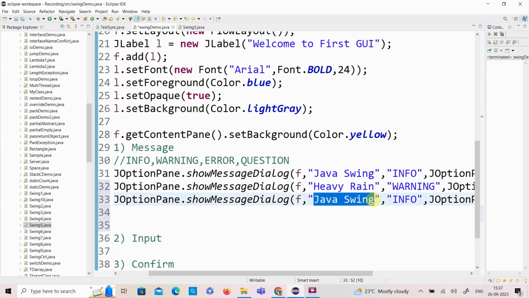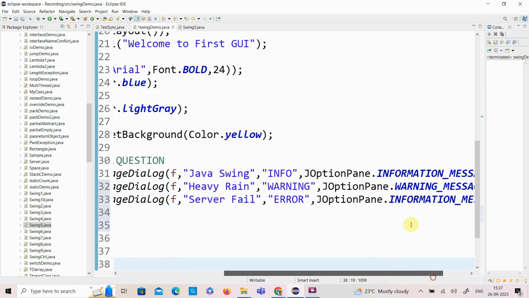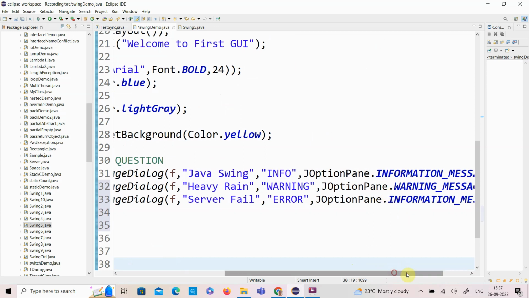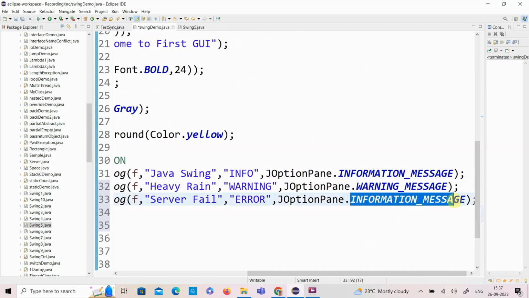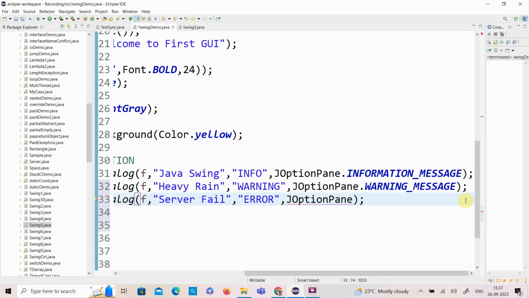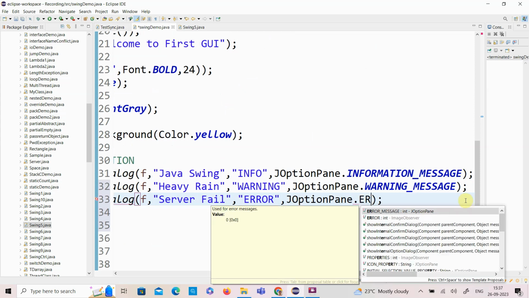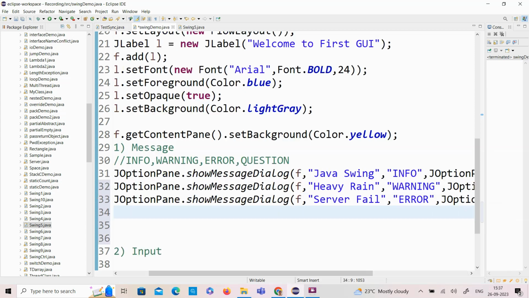Followed by, I just add the next type of message, which is the error message. So for the error message I'm going to tell server fail, and then this is the error message, and in the option pane I'm going to specify the symbol, the symbol you want to display in the corresponding message dialog box, and that only we are having in the JOptionPane. That is the error message.